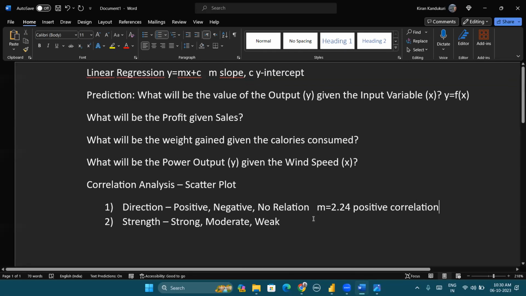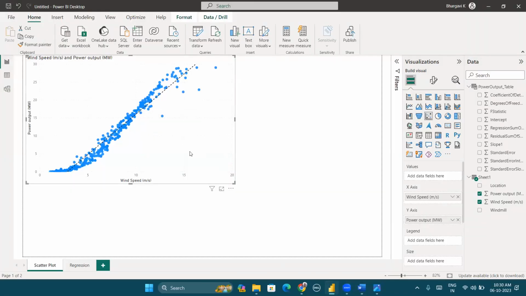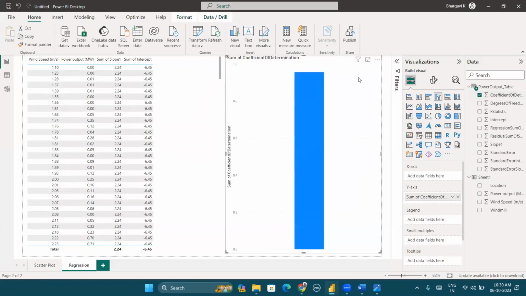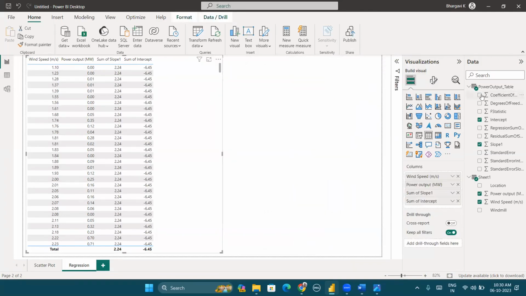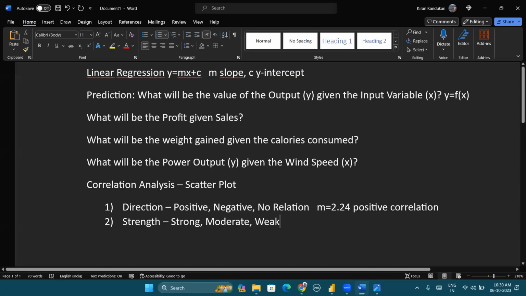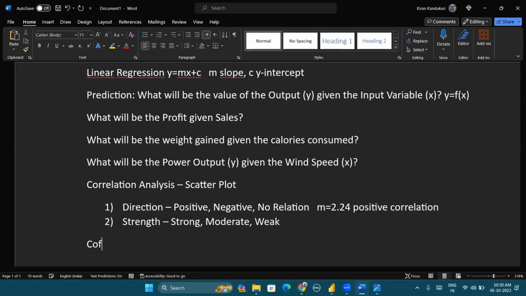And about the strength, how do we know about the strength? This looks like a strong correlation. Simply by looking at the chart, we understand it. But over here, we have something called the coefficient of determination. This coefficient of determination field will tell you about the strength, which is 0.96. So if the coefficient of determination is greater than 0.8, it is considered to be a strong correlation.